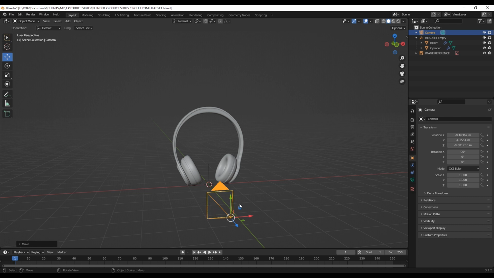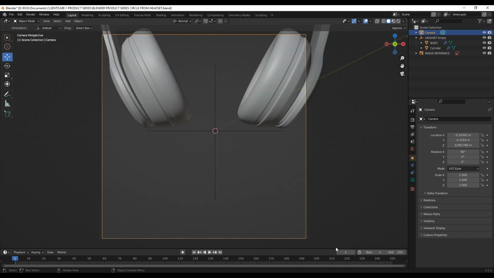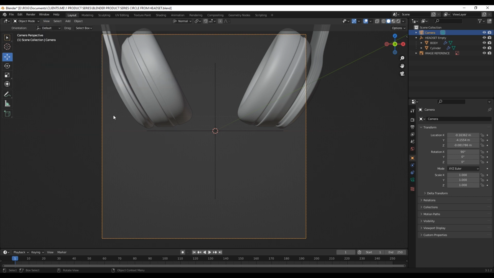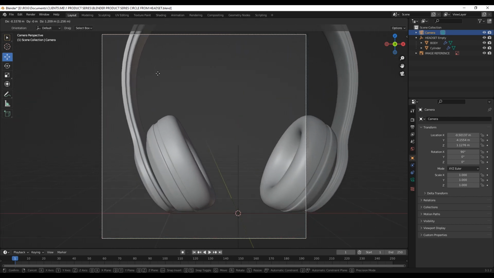To make this camera our active object, you hit Ctrl 0 on your numpad, or you go to View, Cameras, and then set active object as camera. Once you select that, it will bring you into the view of the camera. So we can use our basic move controls to also move the camera. If I hit G, I can grab this camera and just place it.